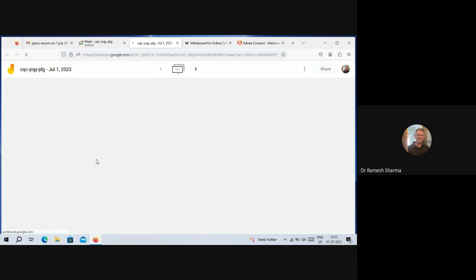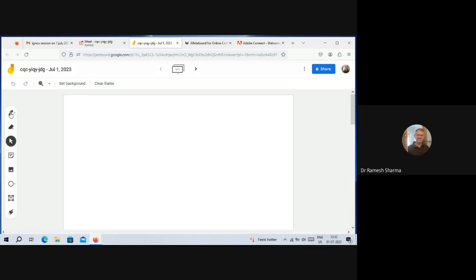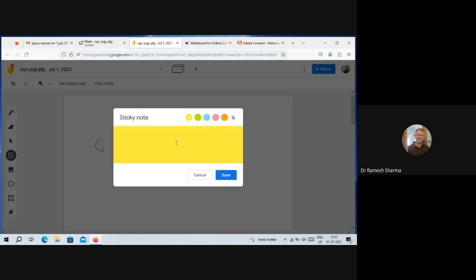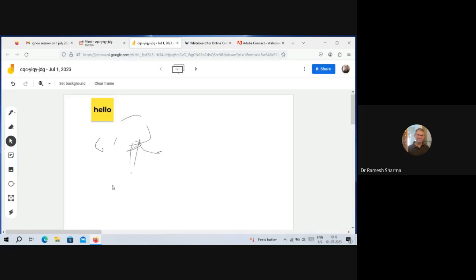And then using various tools which will appear on the left here. So this is pen, and you can select the color. So you can write something using it. If you want to erase it, you can erase. Here is the pointer. If you want to type some text, sticky notes, hello, and save. So that will be added.